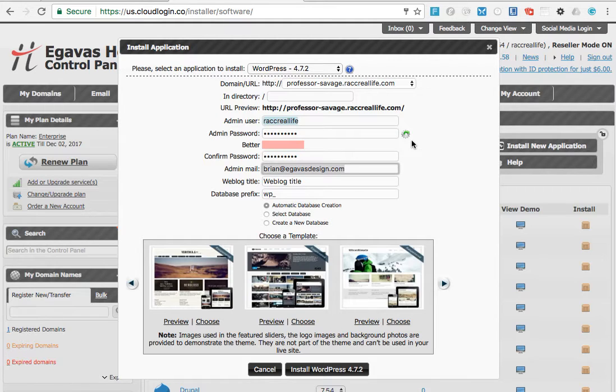The admin email address. This email address essentially will be the email address that the WordPress website uses as the admin email. So anytime there's not an email address specified for a certain function or feature inside your WordPress site, it will use this email address as default.